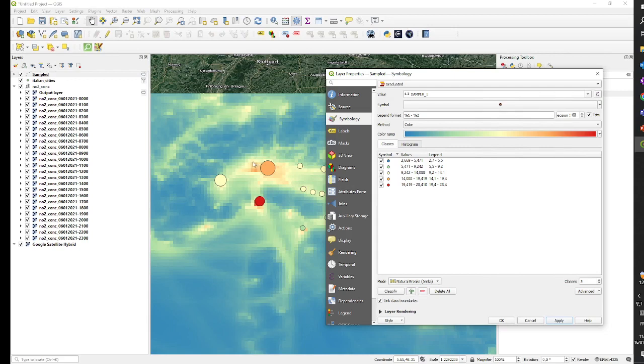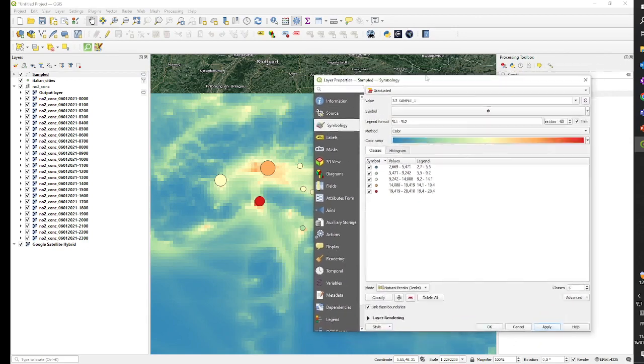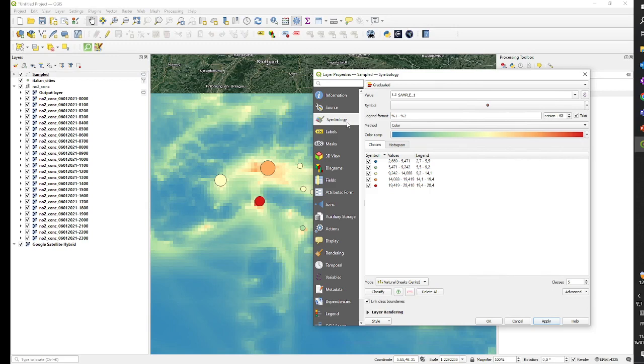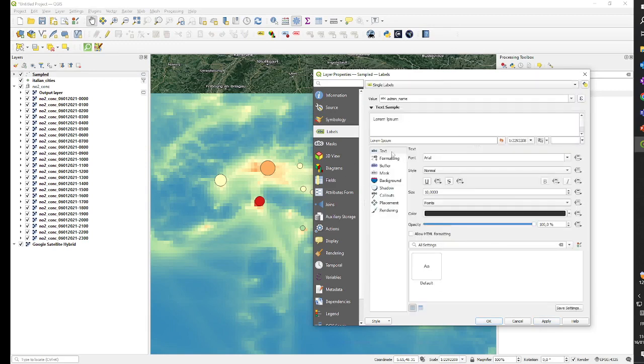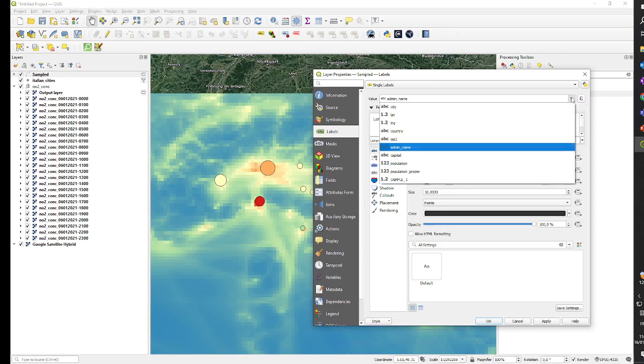Let's actually also display the names, to make our analysis easier. We still have our layer properties window open. So from symbology we go to labels, because we need labels, right? We have no labels, so let's go to single labels. Now we have all these functions, and we need to set a value, yes, this one, to the name of the city.